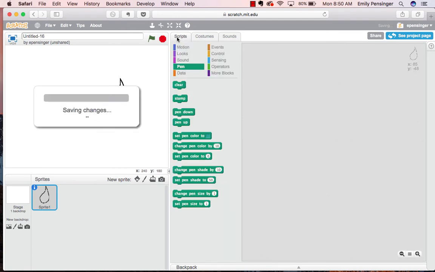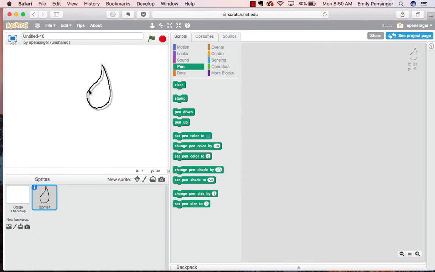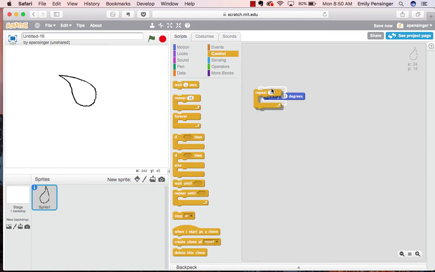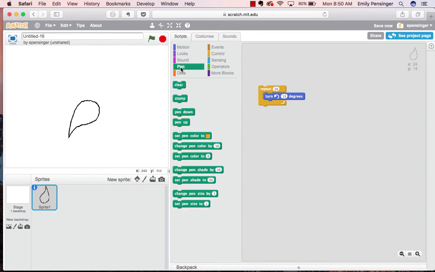Now I'm going to go back and give it some scripts. I know that I want the petal to rotate around to draw a flower. So I know that I'm going to need the motion script to make it turn so many degrees. Like that. I know that it's going to need to repeat a certain number of times. But it still doesn't do what I want. I need the stamp tool.